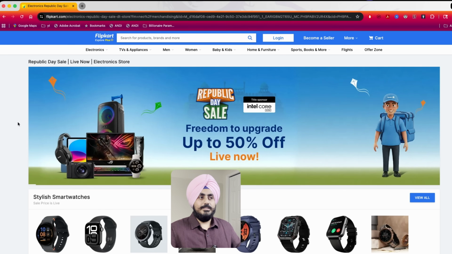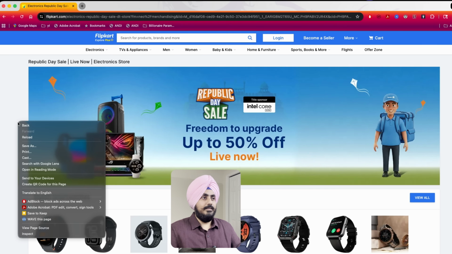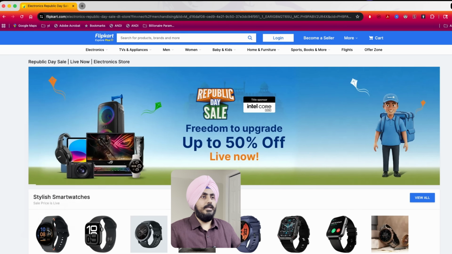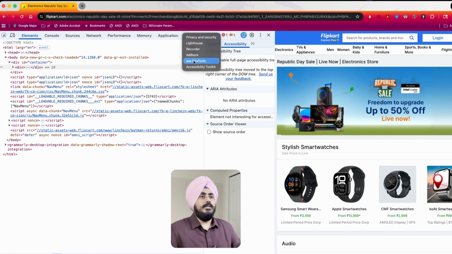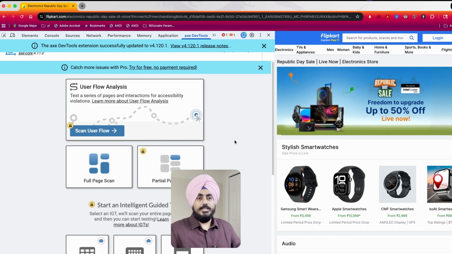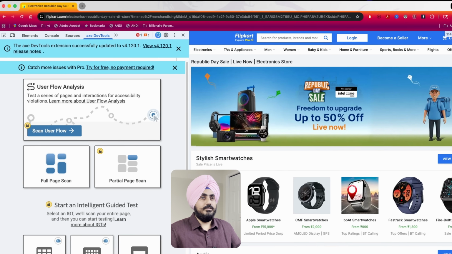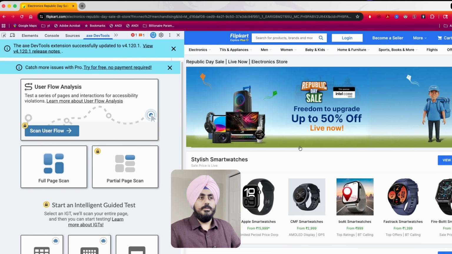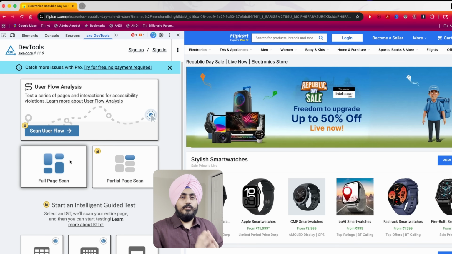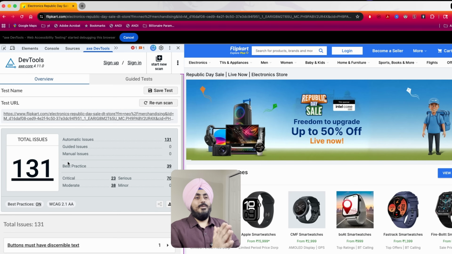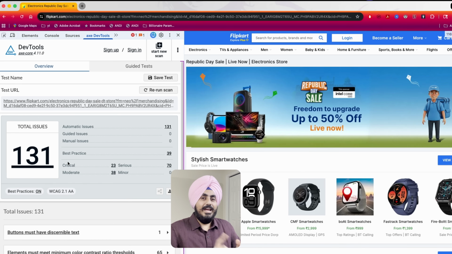Okay, so our first step is to do our litmus test. Right click, go to inspect, and let's go for axe DevTools. And on this page, I'm gonna do a full page scan. But before we do that, let's make sure that we are in the desktop view and not the tablet view. Let's go ahead and click on the full page scan and see how many accessibility issues are there on this electronics homepage. Wow. We have 131 accessibility issues identified by axe DevTools.